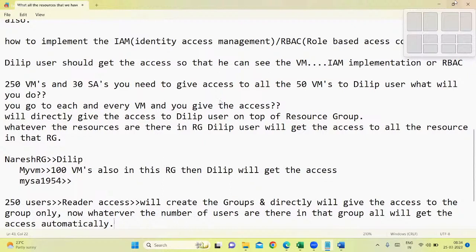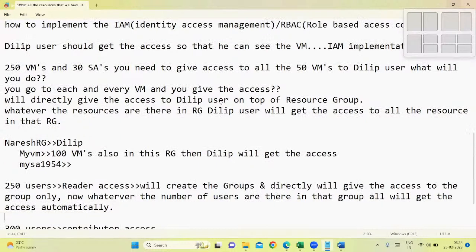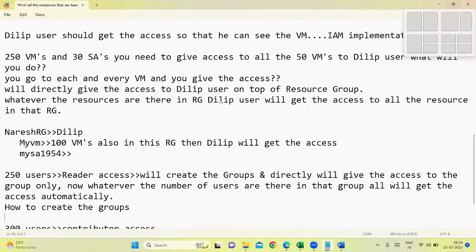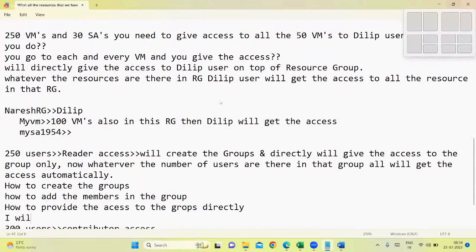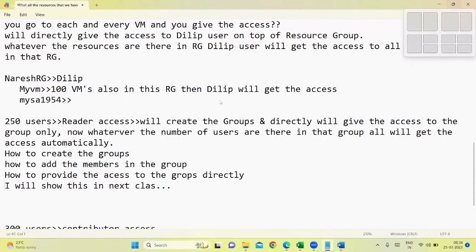Okay, fine. Now, how to create the groups, how to add the members in the group, and how to provide the access to the groups directly? I'll show this in the next class. All these things I'll show in the next class.